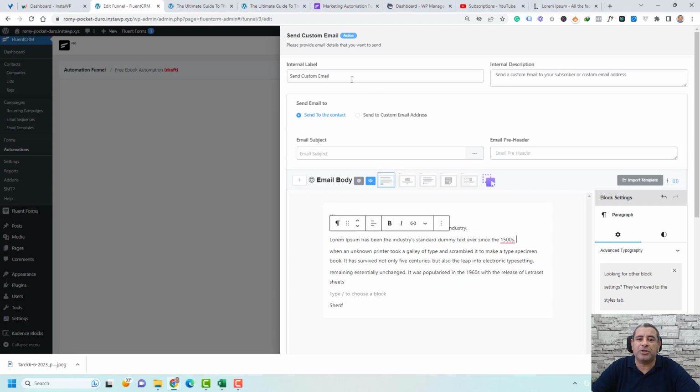So again, you need to add a label or an internal label for this email. Let's call it free ebook delivery, and you can add an internal description, and you need to send it to the contact. And here you need to add a subject for this email. Let's call this, here is your free ebook. And then this is the message that you can send to the email subscribers.